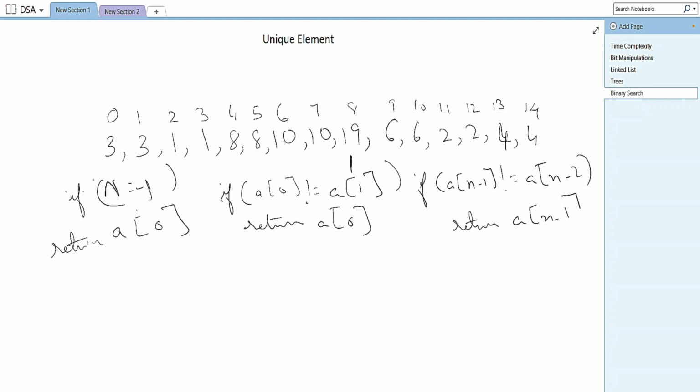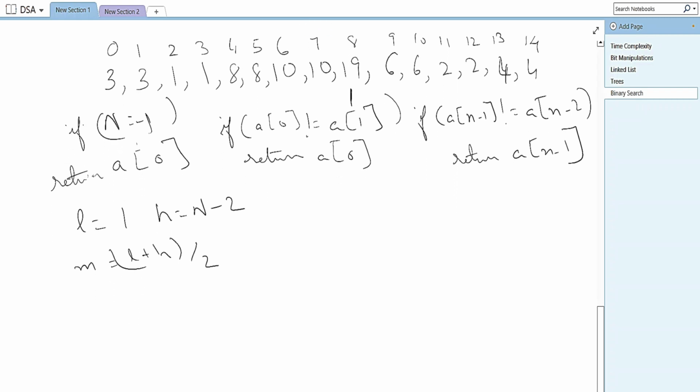If A of n minus 1 not equal to A of n minus 2, return A of n minus 1. Now, after completing our base solution, we will again initialize the value of l to 1 and h to n minus 2, and we'll calculate mid equals l plus h by 2. Now, first we'll check as usual. We open our while loop till l less than or equal to h.